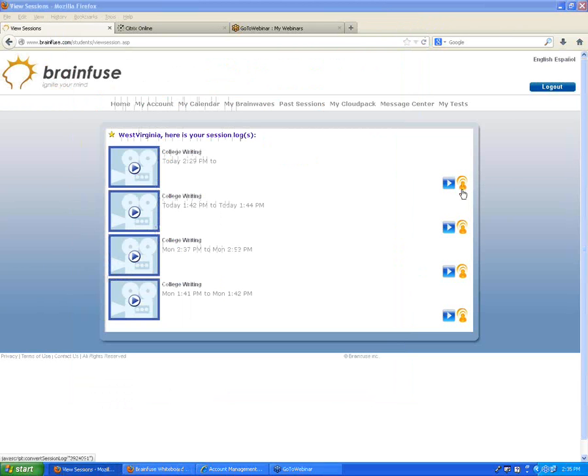This orange icon next to each live session lets you convert that file into a brainwave file. And if you remember with brainwaves that we looked at before, those can be sent to other people. So you can actually send recordings of your tutoring sessions to somebody else if you'd like to have them view it.